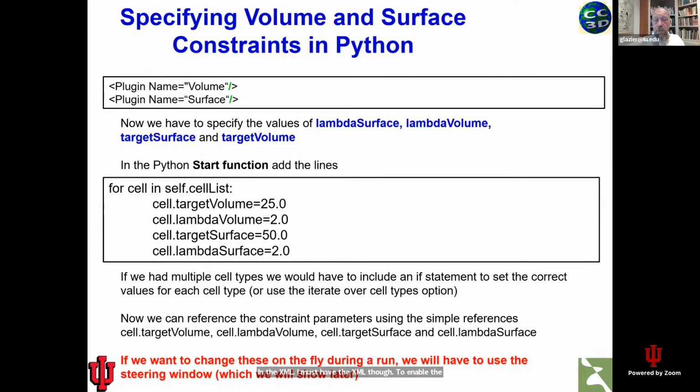So in this case, if I want to be able to control a volume and surface separately, I put plugin name volume, plugin name surface in the XML, and then I must specify, otherwise I'll get 0 values, in the start function or when I create a cell, the value of target volume, lambda volume, target surface, lambda surface. If we had different cell types, we might iterate over those. We could have random numbers modifying these values, any number of things that we might want to do.